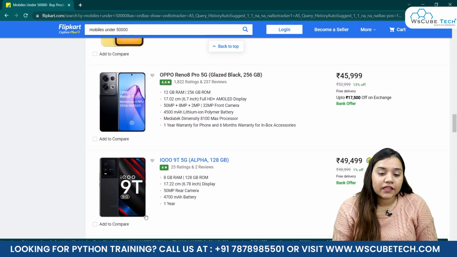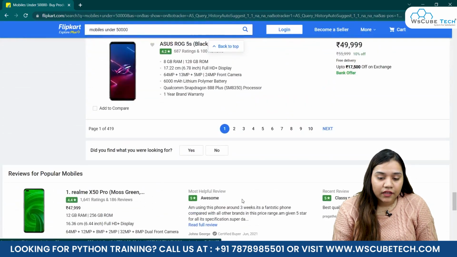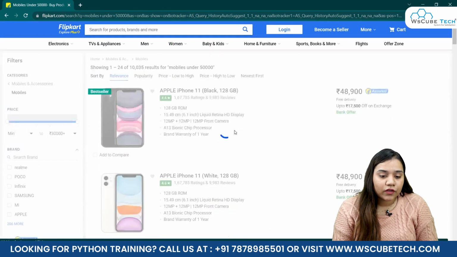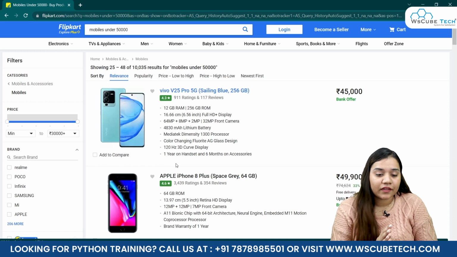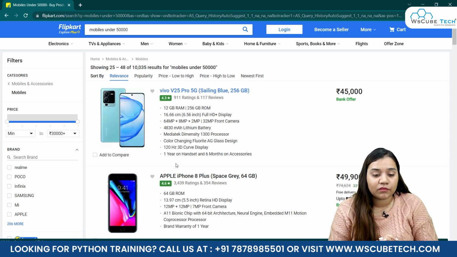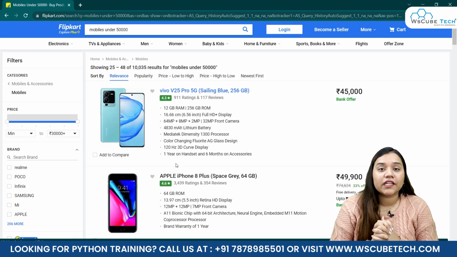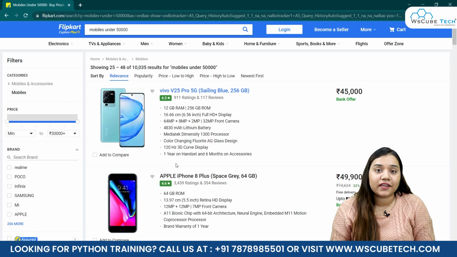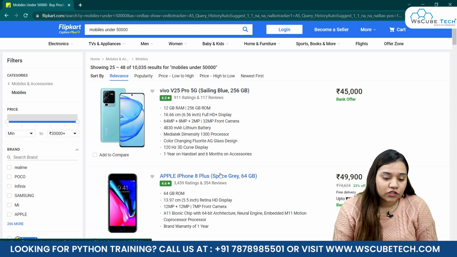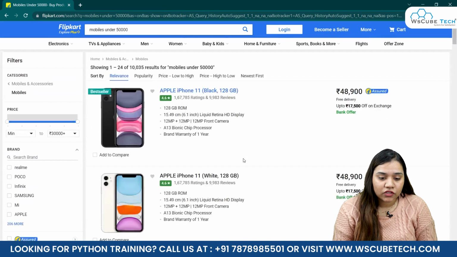Now why I am saying that we are going to repeat this process is because if I scroll down and go to page number 2, you will notice that all the pages are created in a similar manner. All the data is created in a similar manner. So if you know how you can extract the data from one page, it would be very easy for you to extract the data from all of the pages. So let's move back to page number 1. Here we are back again on page number 1.